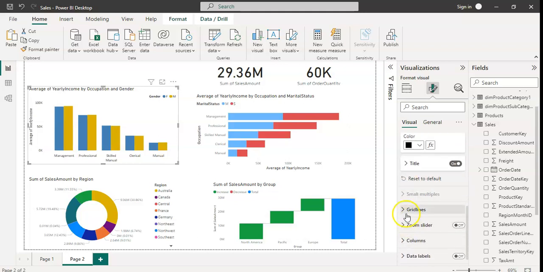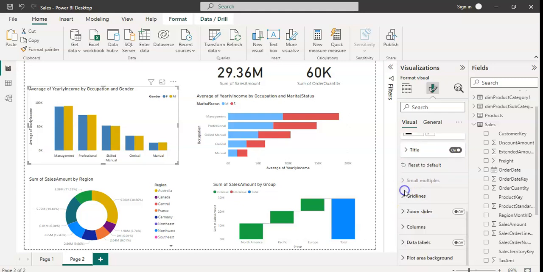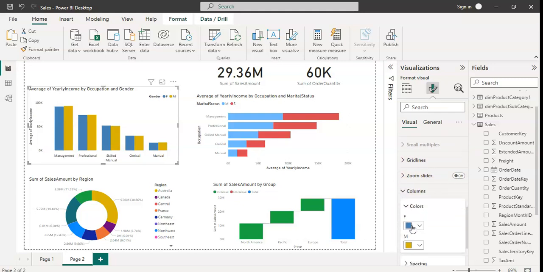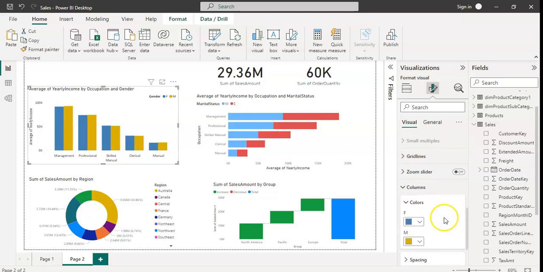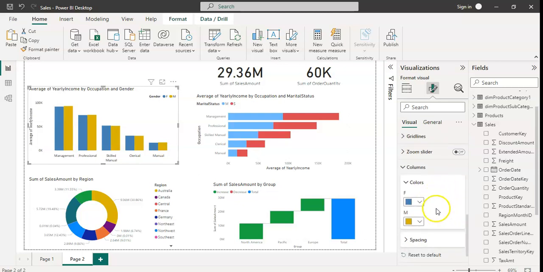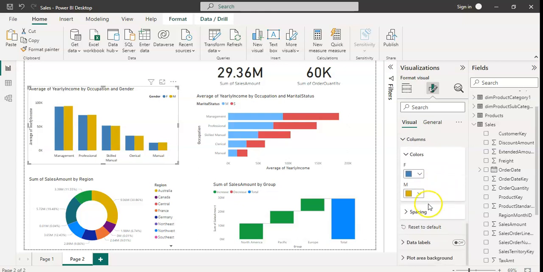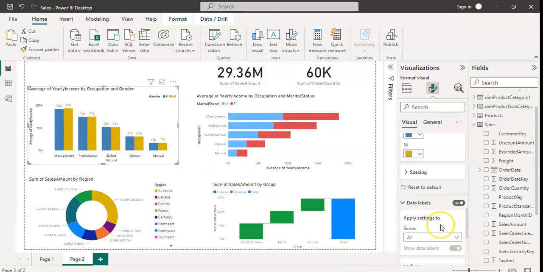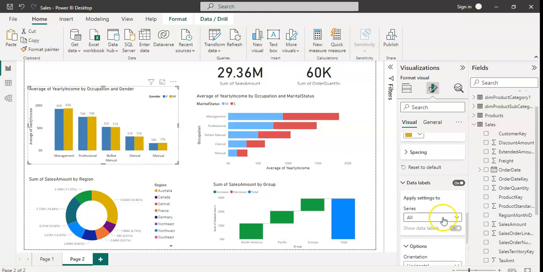So I go to the grid lines. We don't need to worry about the grid lines. Zoom slicer, no issue. Go to the columns. Columns is again F and M. Spacing, no issue. Data label, we make the data look something good. So I think you can see exactly what the data is. So just on the data label, series is okay.